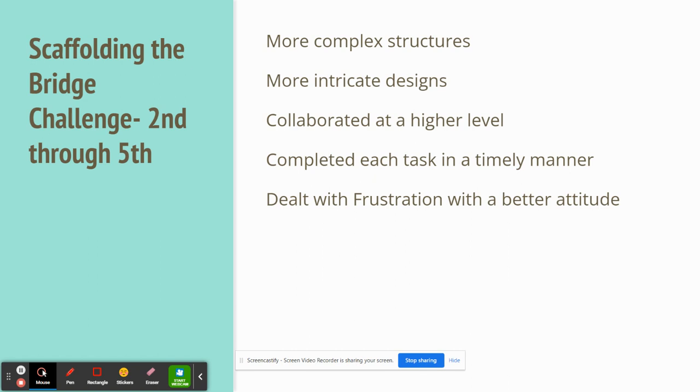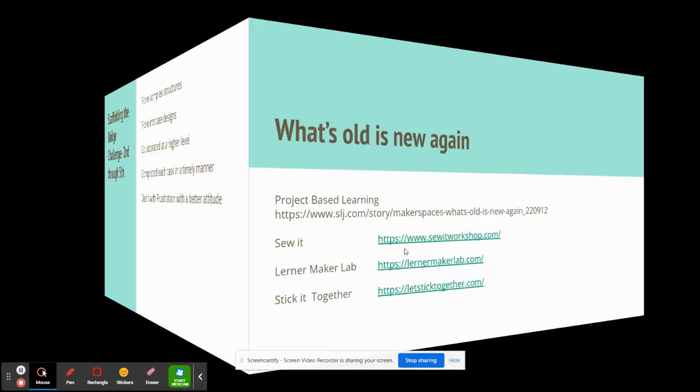Some of the better teams collaborated at a high level and they were able to work together to build within those time restraints and parameters. And also, they completed each task in a much timelier fashion. And they also dealt with that frustration a little bit better. We had a few students whose projects broke at times, and dealing with the ability to just recover and get back to building is a skill that we wanted to have incorporated into this project as well.